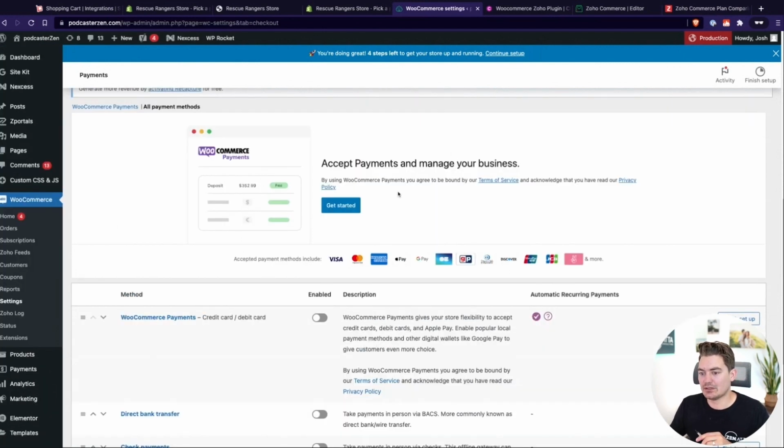WooCommerce is much more developer friendly, but developer intensive as well. You have to do a lot more setup to make this a functional site than you would need to with Shopify. So that's one thing to know: it might be cheaper to set this up, but it's going to take some more time to actually have it fully running and being able to accept orders.